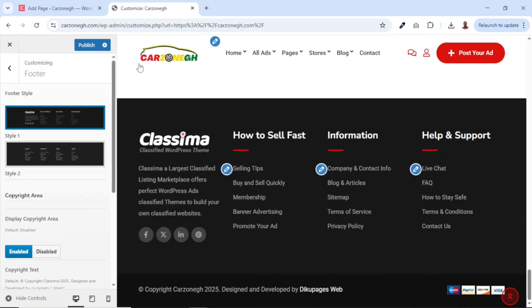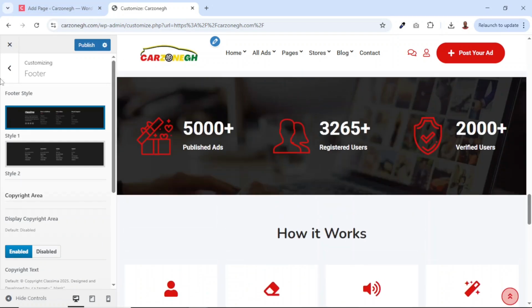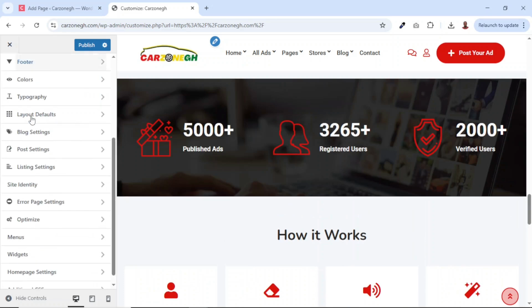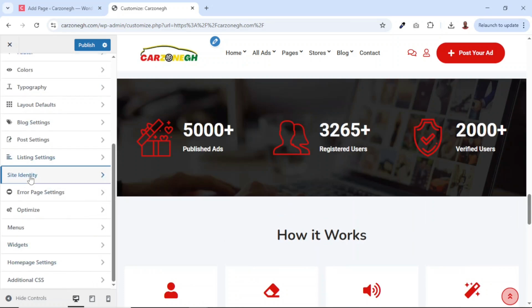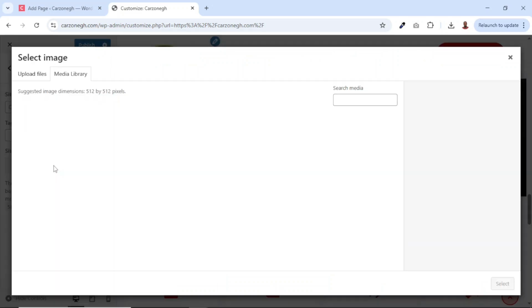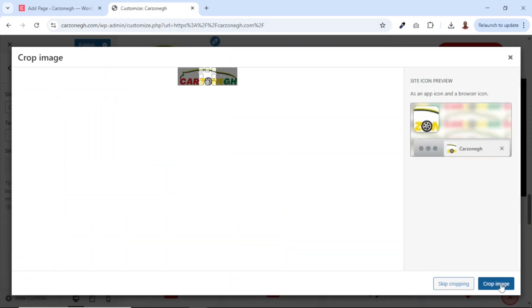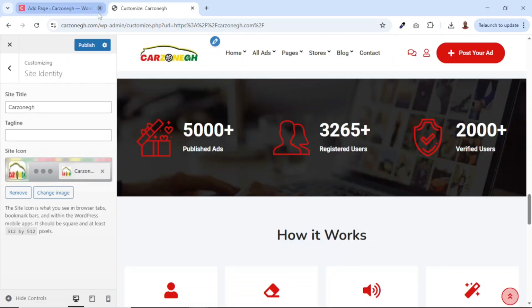What I can also do is change the shortcut icon we have here. So I go back, going down, I choose site identity, and this is the shortcut icon here. I just go ahead and remove it, then I select a new one. I'll just use my logo, then I click on select, and it is right here. I just go ahead and publish.